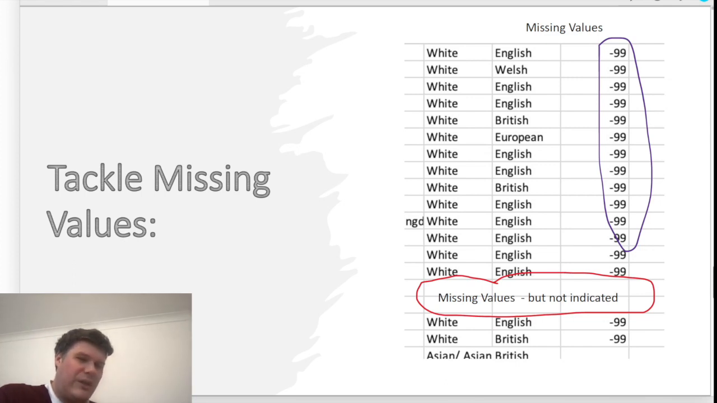If you don't do that, you'll end up with really messed up results, because it will calculate that as part of your mean or whatever you may do. As you see in the example on your right, in this particular data set some are indicated as missing values by minus 99, and there are also some blank spaces. So what you need to decide is whether you're going to use all blank spaces for missing values or minus 99, but don't use both.